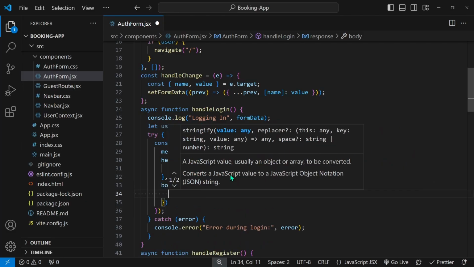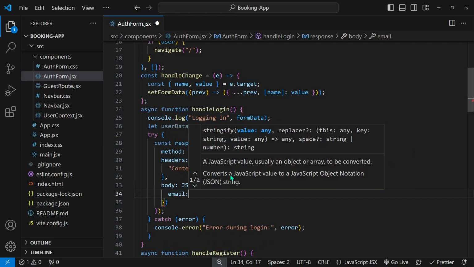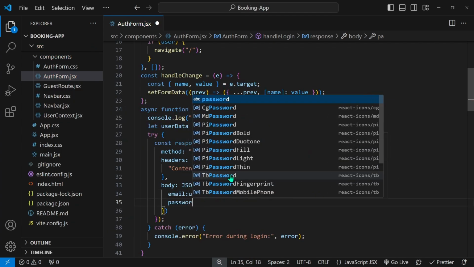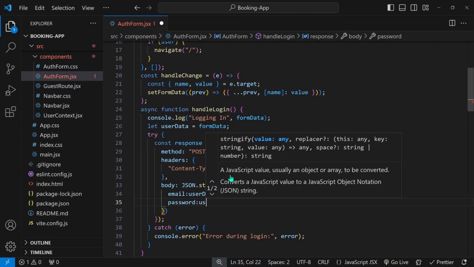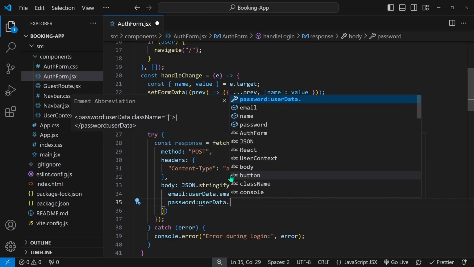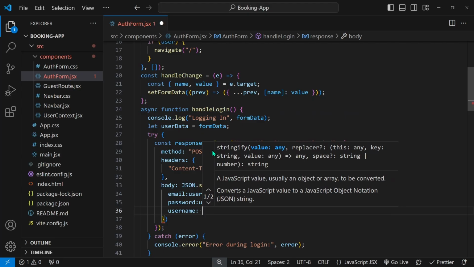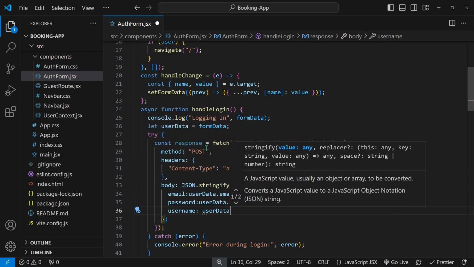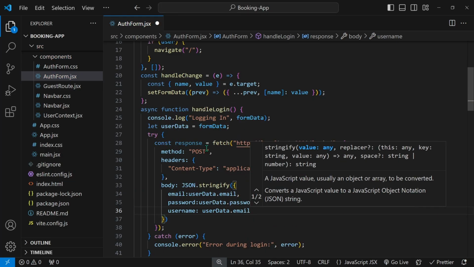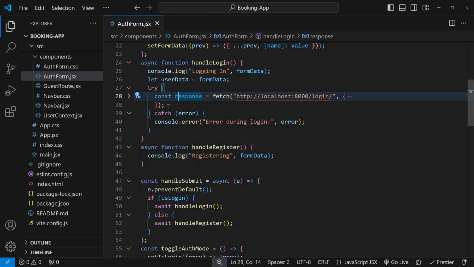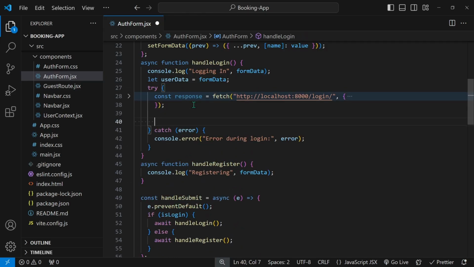And I'm passing in as the email the userData.email, and as the password, I'm passing in the userData.password, and as the username, I'm also going to be sending out the userData.email, because remember, we actually changed the username to be the email instead. This should be handling our login, but we still need to do some other stuff. For example, handle if it was not okay.